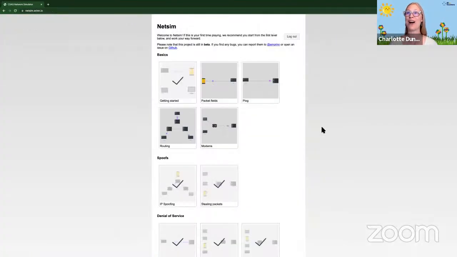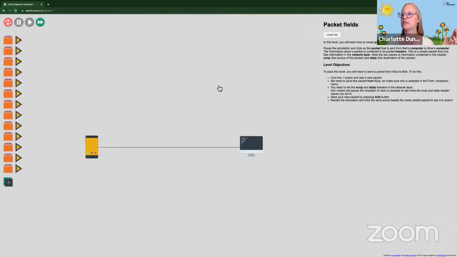Okay. Here we are all together on the NetSim page, where we can see the levels for our network simulator. We've practiced with getting started, and that's where we were able to learn the controls. And now we're going to go to packet fields. So click on packet fields.